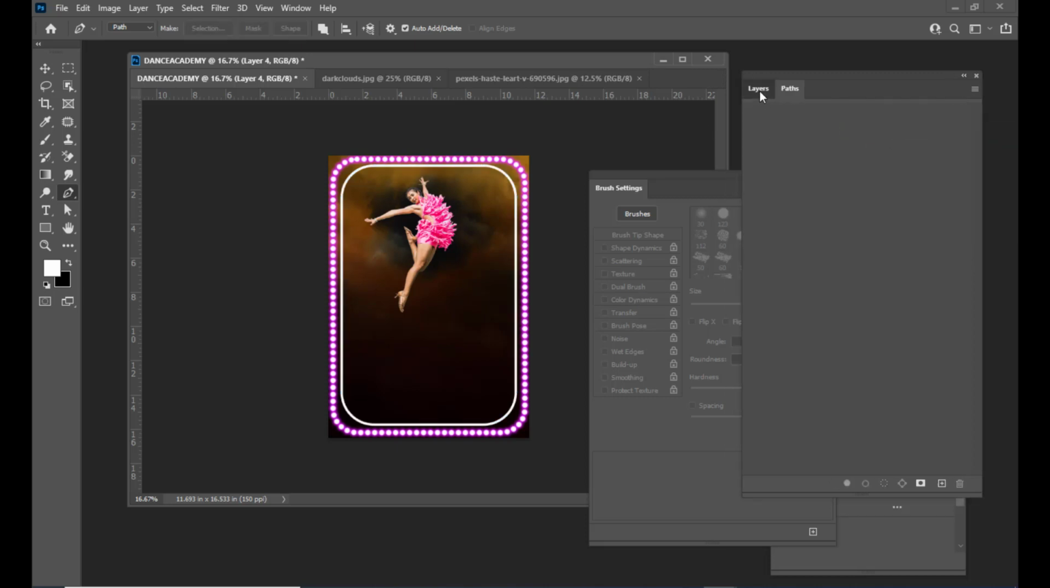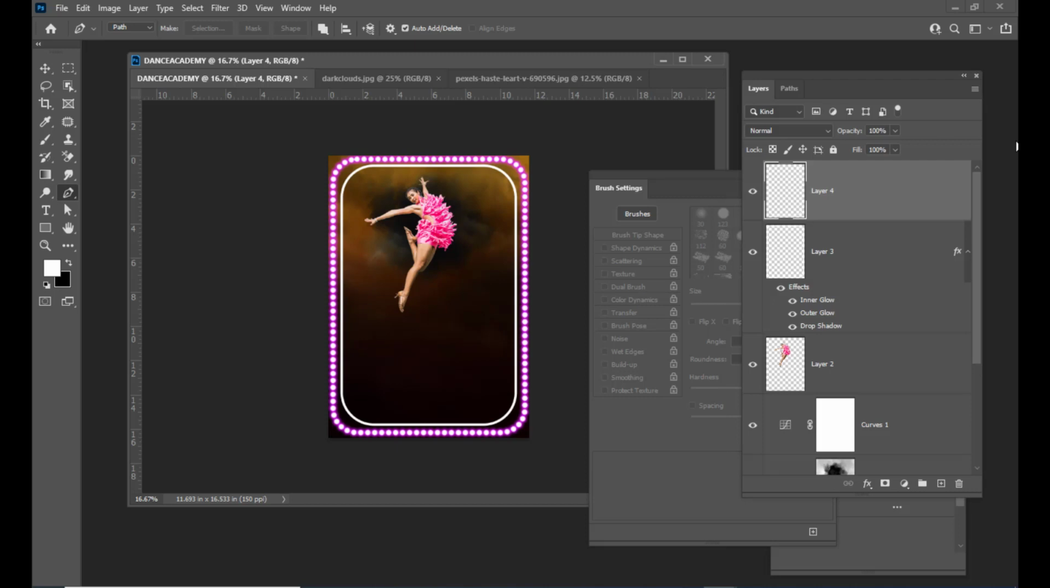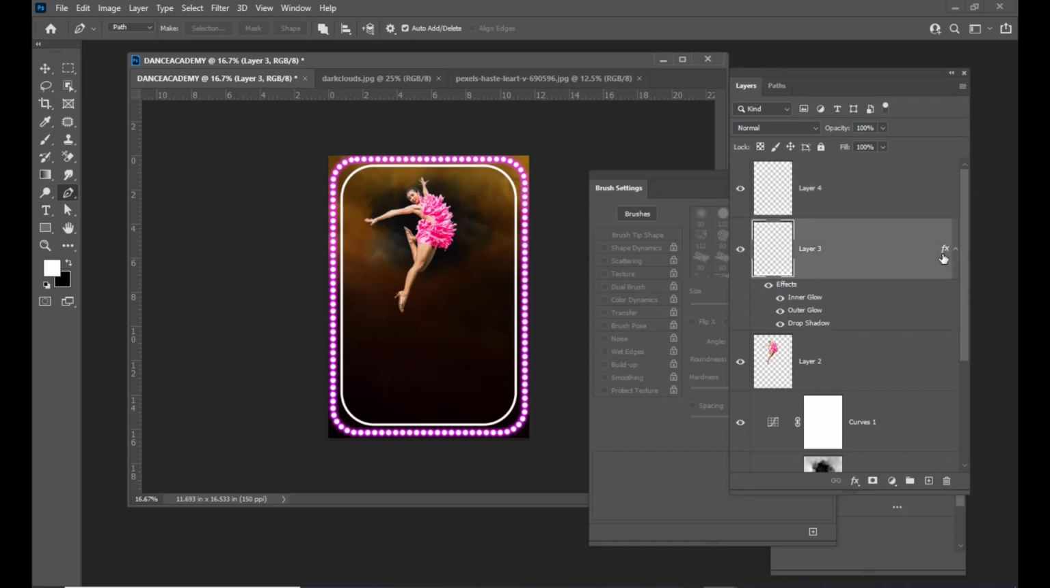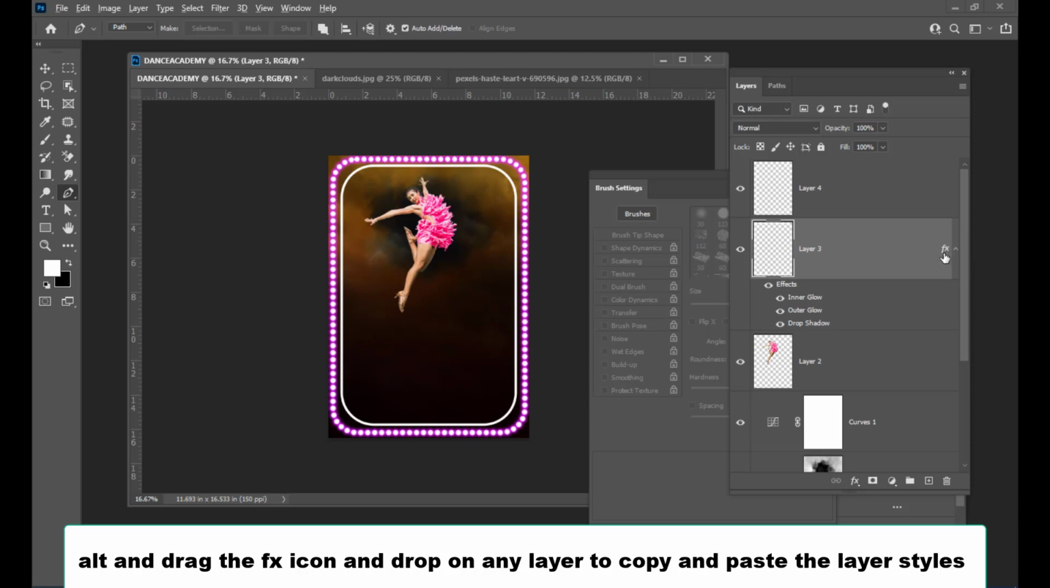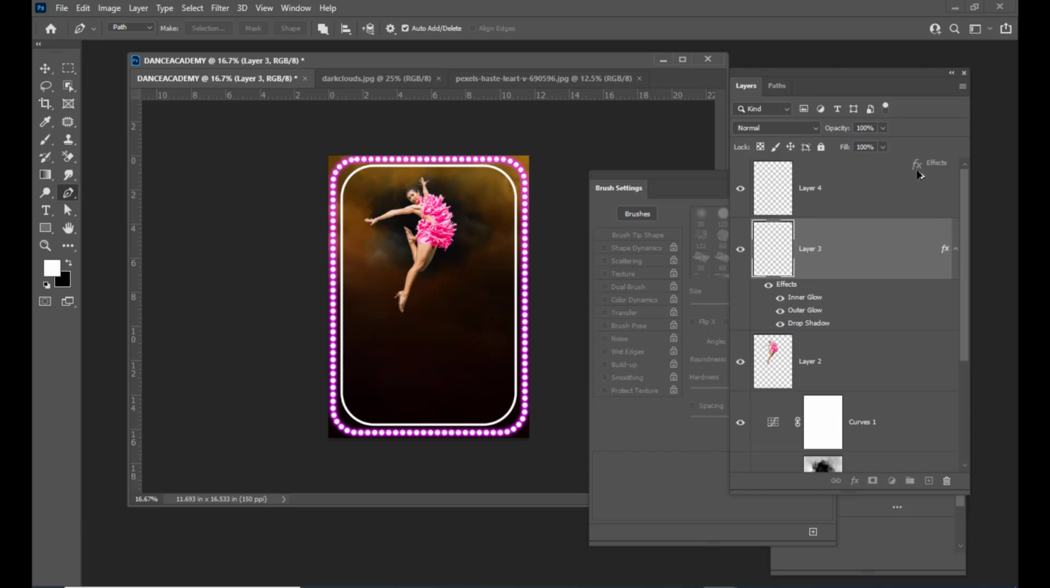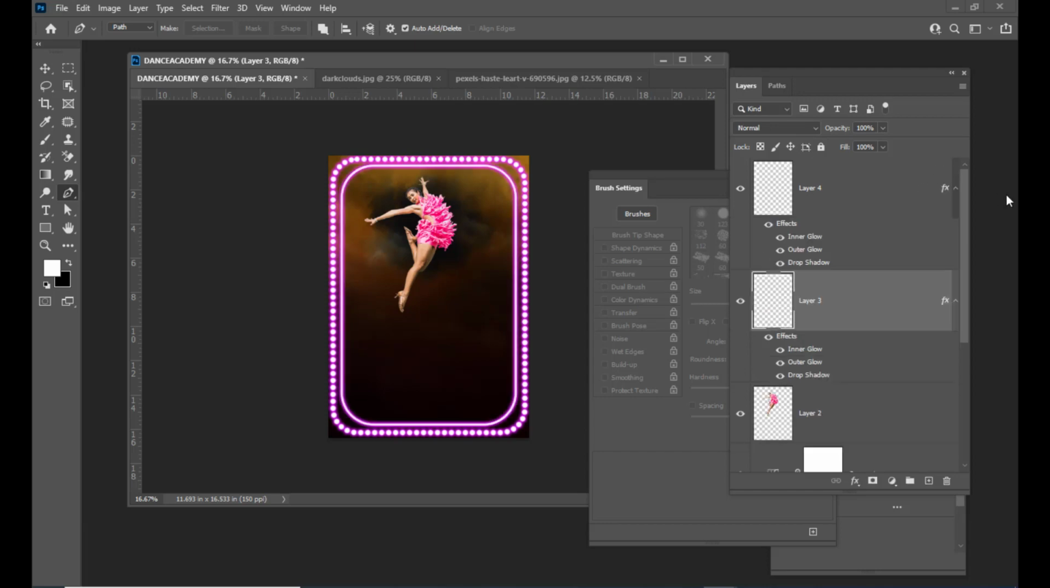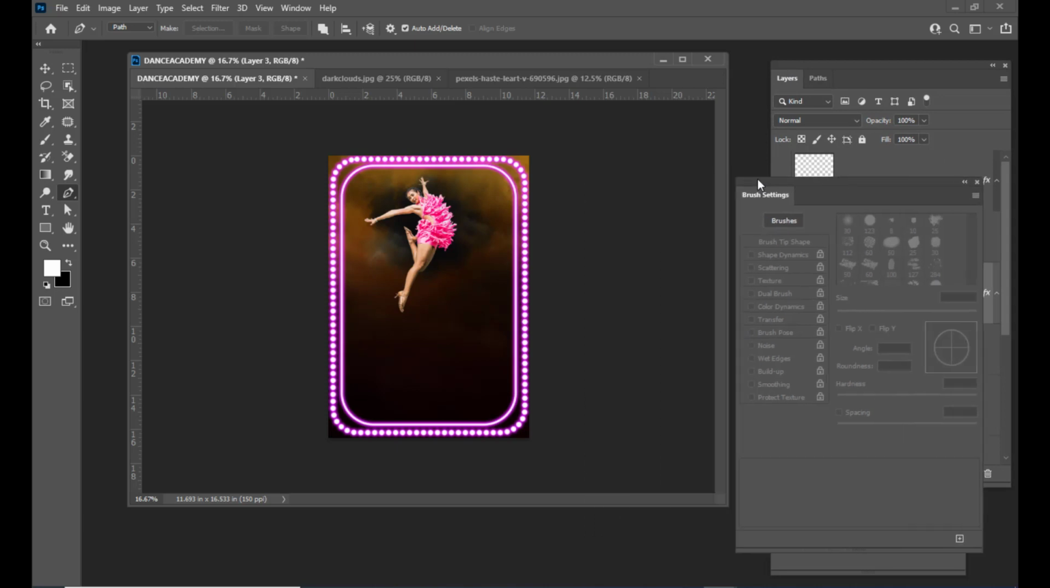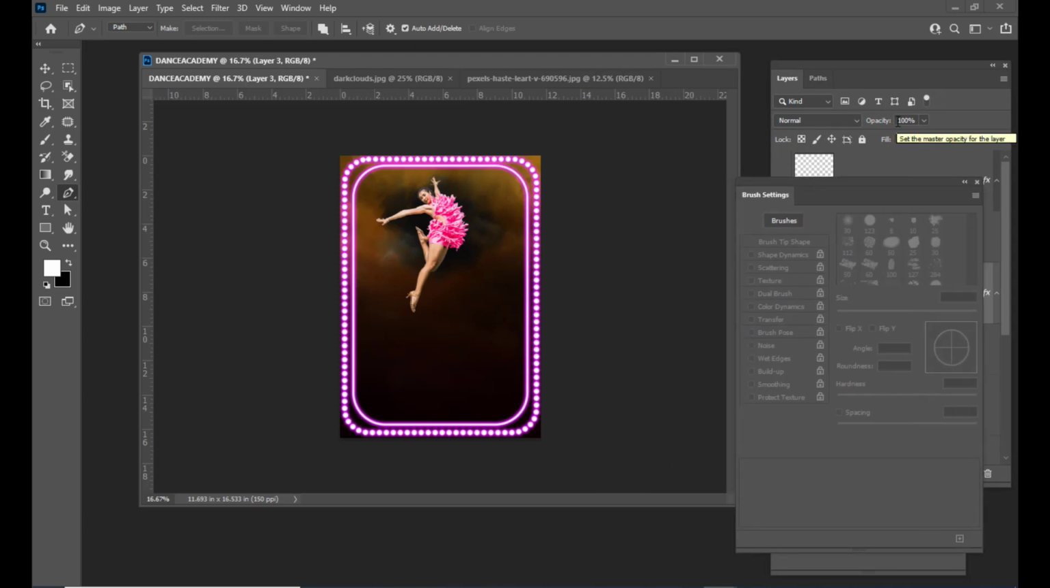That's it. We will also apply the same glow to this border. So for that, what we have to do is, here we have the FX icon. Hold Alt and just drag the FX icon and drop it on the top layer. That's it. So now we are done with the border and also the background.